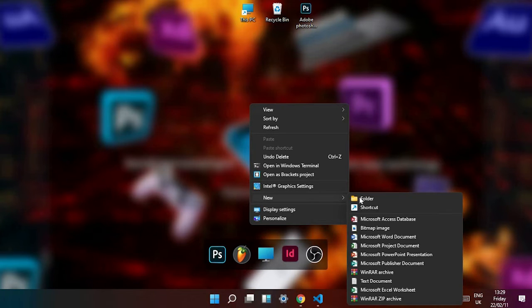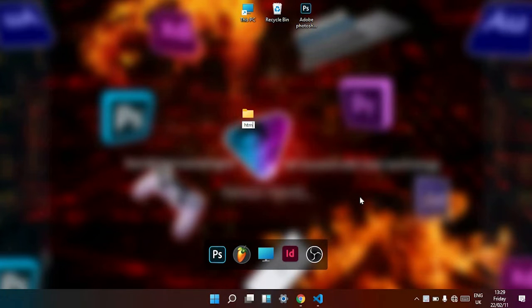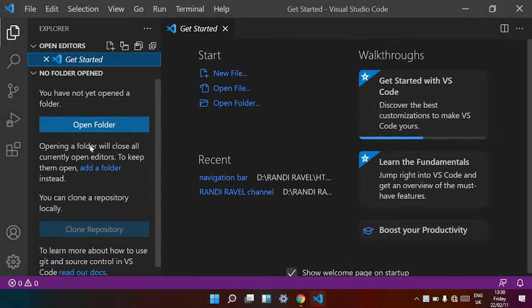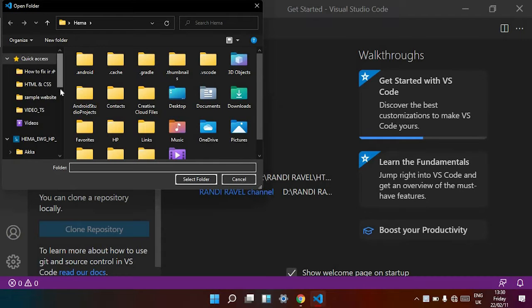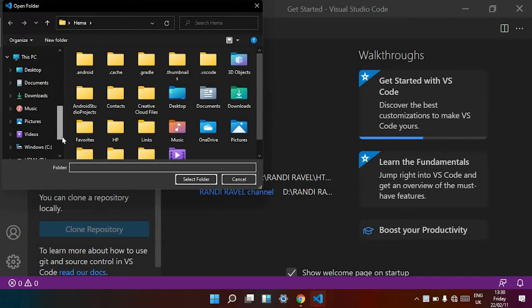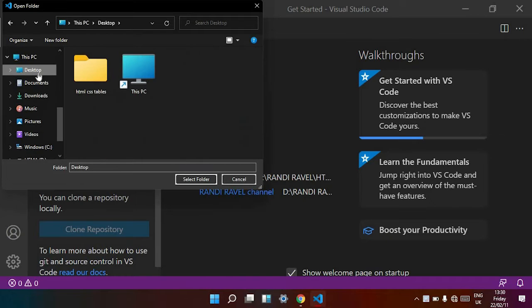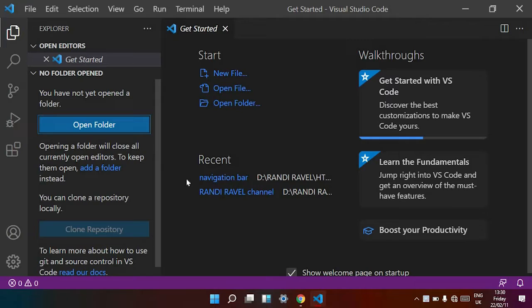Create a new folder on your computer. I created a new folder named HTML CSS tables. Now open this folder with your code editor. I use Visual Studio Code Editor, but you can use any code editor. Click the icon displayed in the video to watch how to download and install Visual Studio Code Editor. Now open this folder.